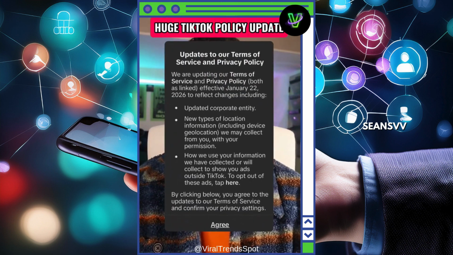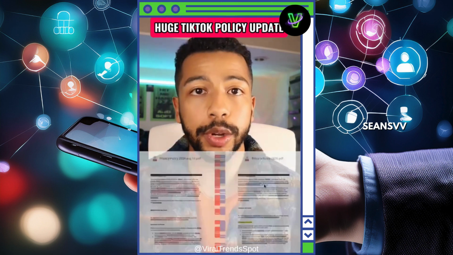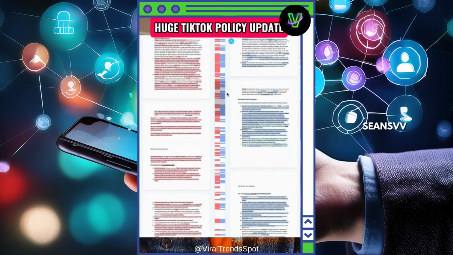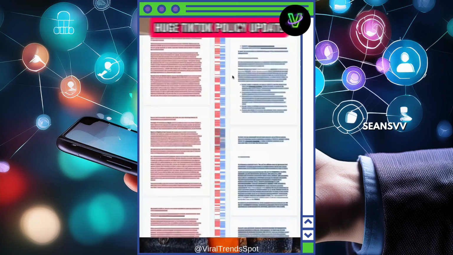TikTok's new terms of service and privacy policy went into effect yesterday, January 22nd. I read through the full policy so you didn't have to, but I also compared them to the last version. And we're going to jump straight in.